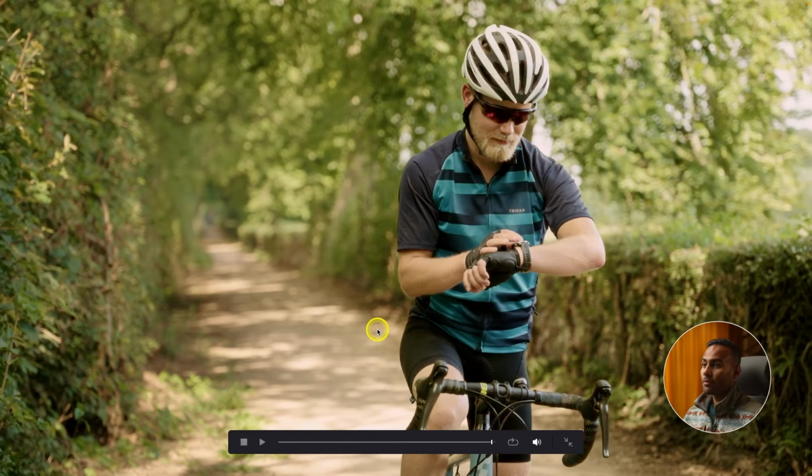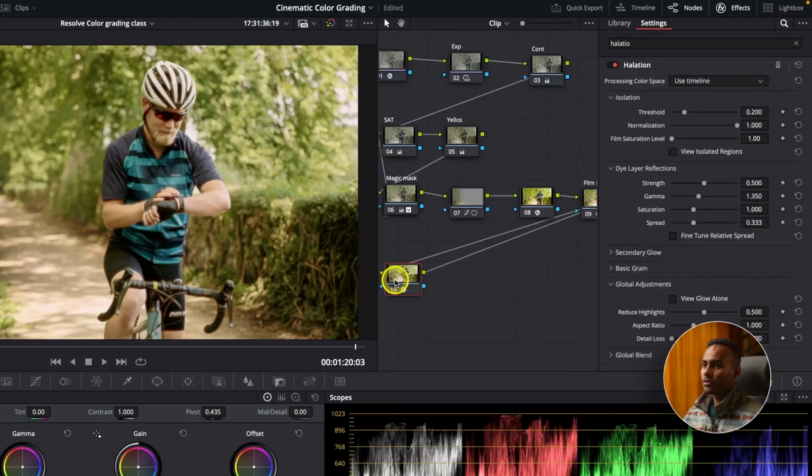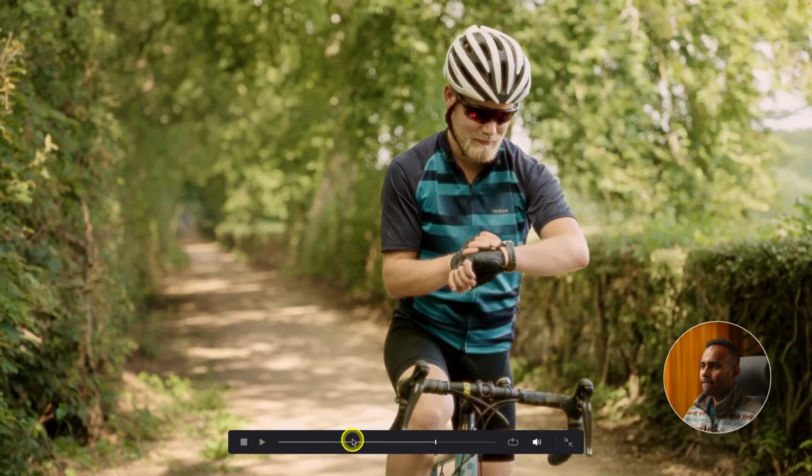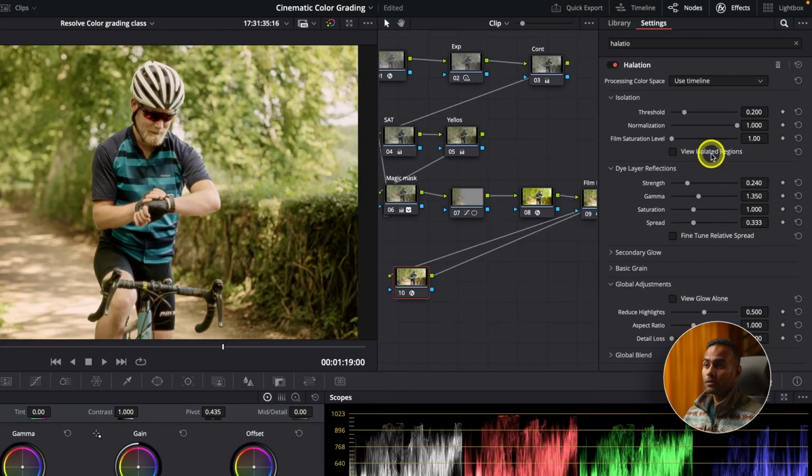For some of you, this might be a bit too much. So what we can do is, if you have the Halation tool here, you can reduce the strength. Now if we have reduced the strength and we go full screen, there's a subtle change. If you see on the edges of the subject, there's a subtle change in the image. I love this tool. So what I usually do is I just change the strength. I don't do anything else.